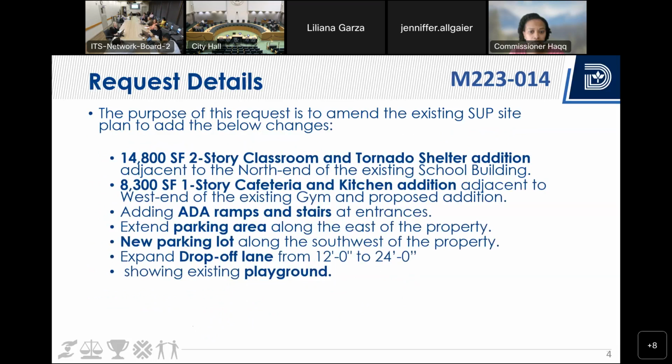So here's some details for the request. The applicant is requesting to add to the classroom and a tornado shelter, around 4,800 square feet. That's gonna be 2 stories. A cafeteria and kitchen addition around 8,300. That's gonna be 1 story. Also, they're adding ADA ramps and stairs at the entrances. They're gonna extend the parking area along the east of the property. They're gonna show a new parking lot along the southwest of the property. They're gonna extend the drop-off lane from 12 feet to 24. And they're gonna show existing playground.